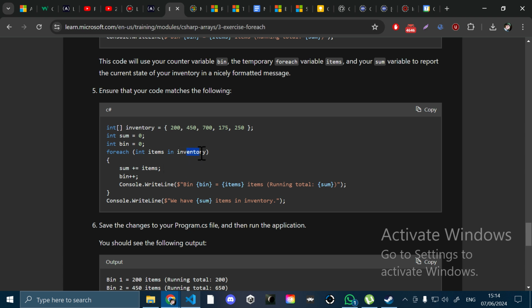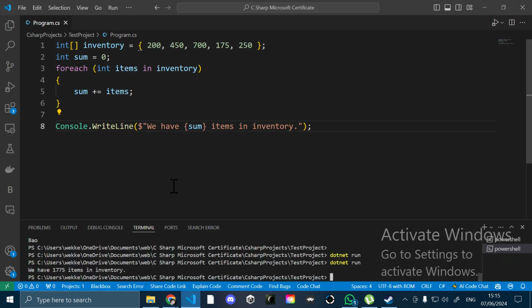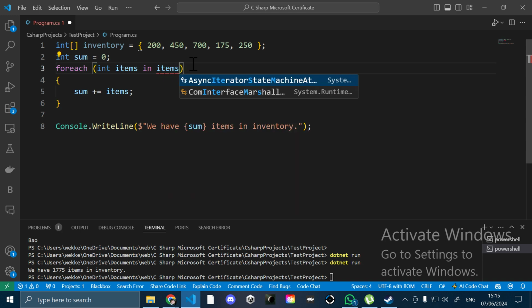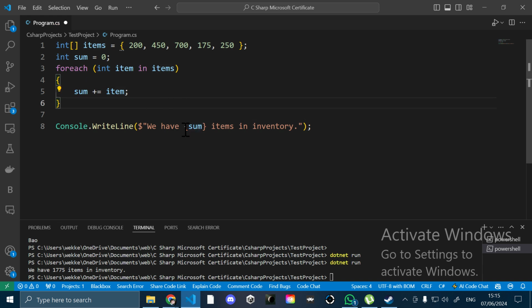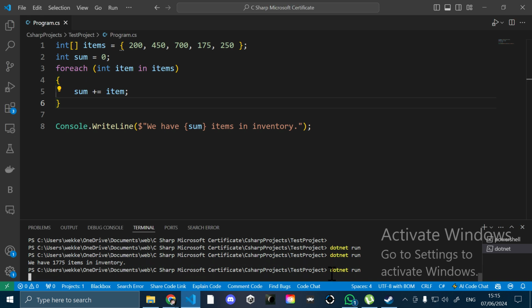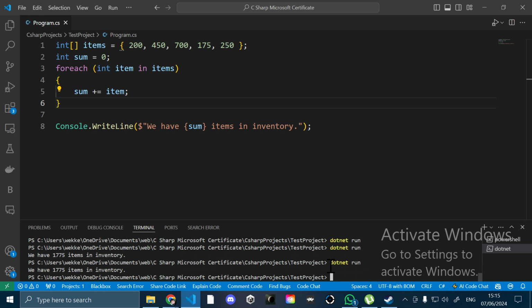So now we have inventory, but sometimes they just call it items, right? So here, items. We call this item. Of course, now I have to change it here too. Items, items, and let's call this item, item. Yeah, so let's save that. See if it's still working. Yes, it's still doing the same thing, but instead of inventory, I use items.